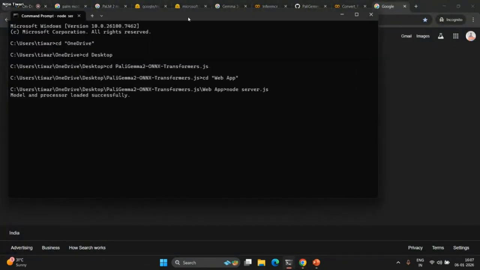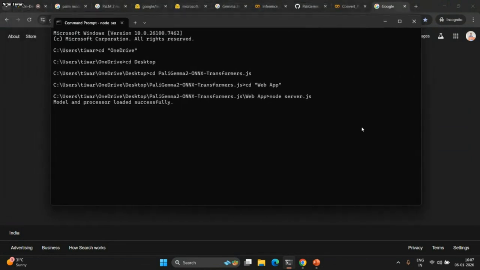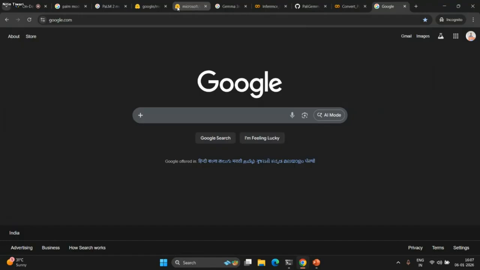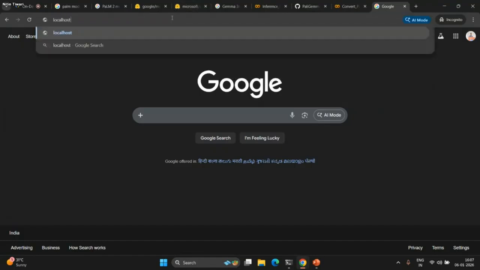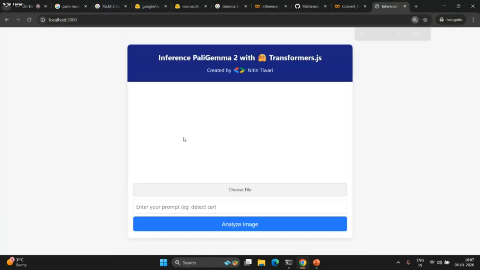I've already set up the server in the backend so that we don't waste time on this. If you're doing this for the very first time, it will take 10 to 15 minutes depending upon your internet speed to download the model weights. So we're downloading the model weights and the processor. And once it is downloaded, we can just go to localhost port number 3000.